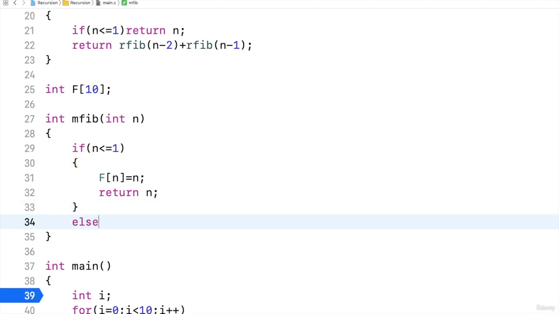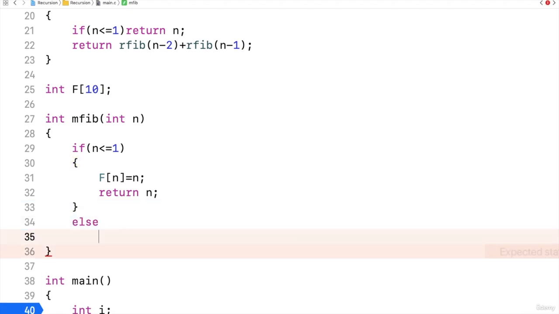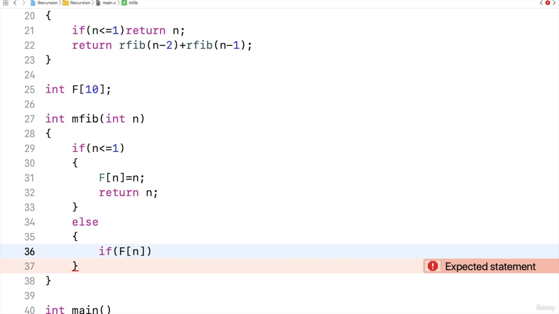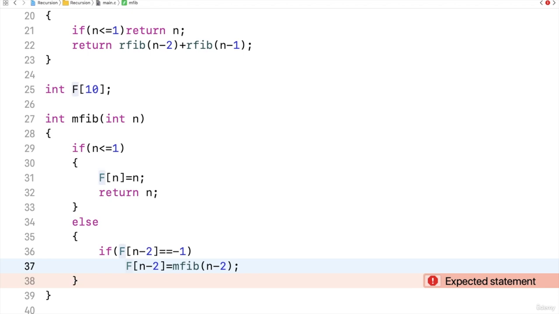Then else means if the number is greater than 1, then check if f of n minus 2 is equal to -1. If it is equal to -1, then call mfib of n minus 2. Call this function, and whatever result we obtain, take it in f of n minus 2. I am writing in a single line. Okay, I will take it in the next line.